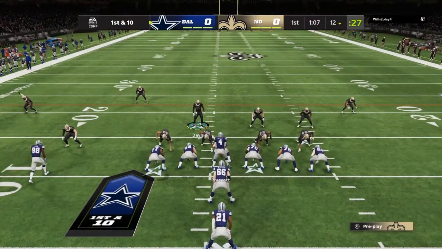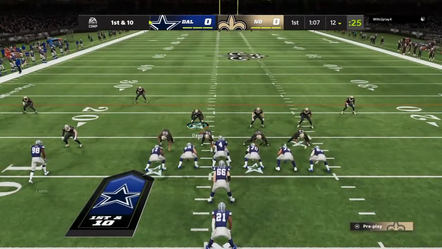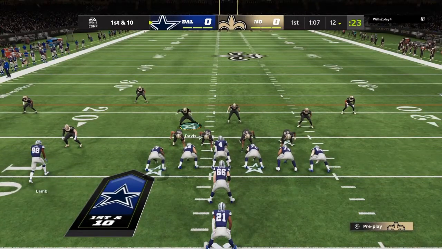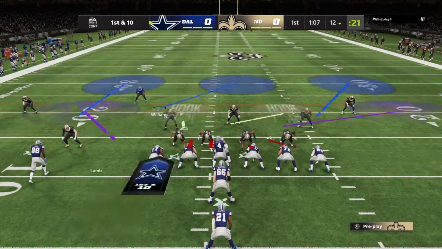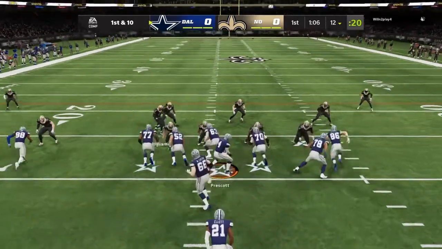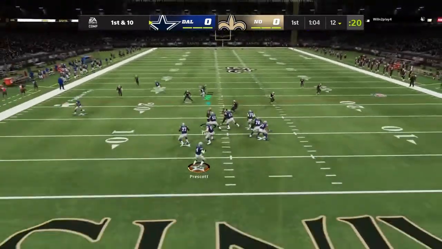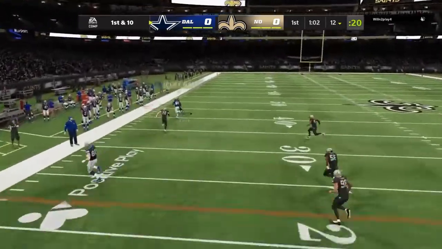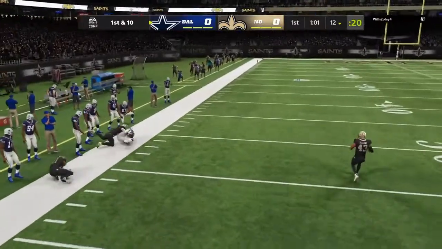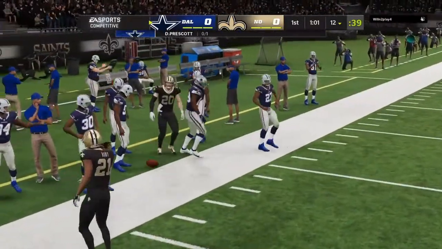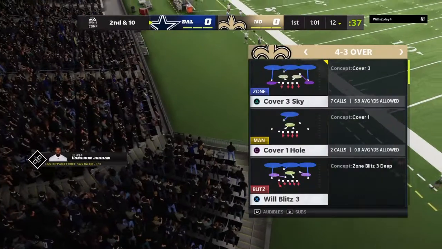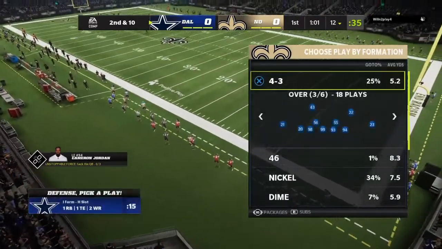So here's a little sneak peek from my upcoming video. I created a whole new offensive scheme for Madden. It works really well. It's very confusing for the defense. A lot of things going on. Very simple to learn, and I will be showing everyone that offense when I post a video soon.